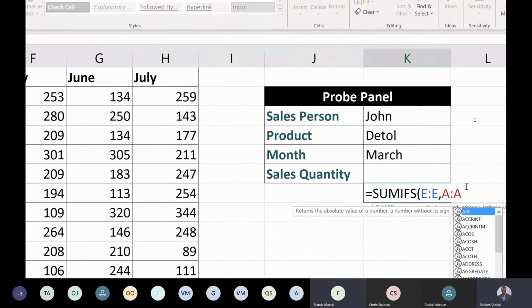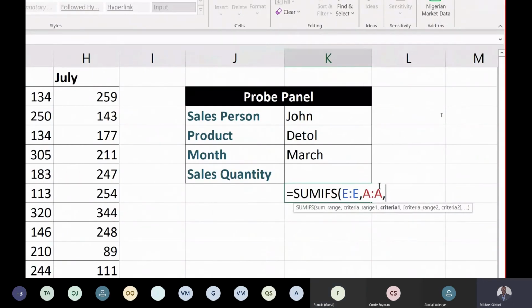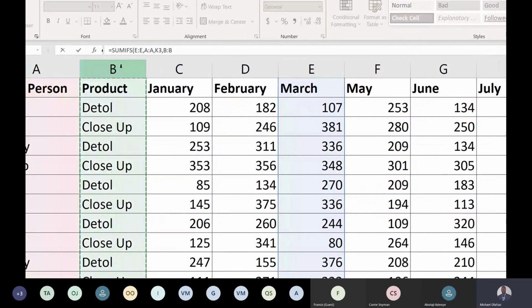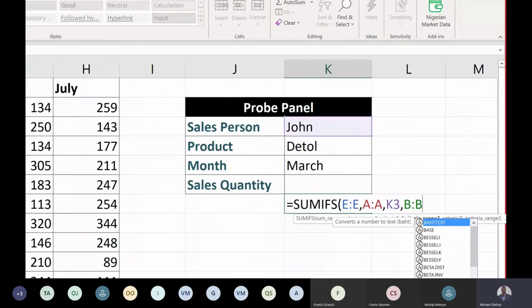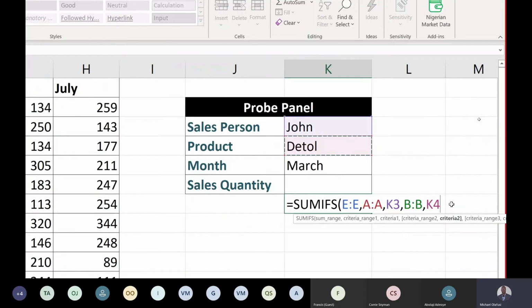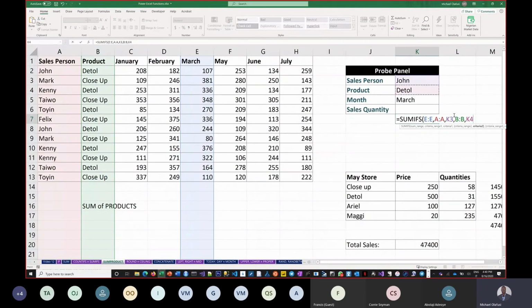And then you go back and you're like, okay, next, the criteria I'm looking for in that criteria range of salesperson, I'm looking for John, right? So you specify the criteria, and then you say, okay, for product, I'm also going to pick the product range for criteria range for product, and then I'm saying where the product is equal to, so criteria, where the product is Dettol, and that's the end of the two criteria that I'm passing into my sum if. I've already told it to go and add up the match values, right? So match values. So this is what people think of.